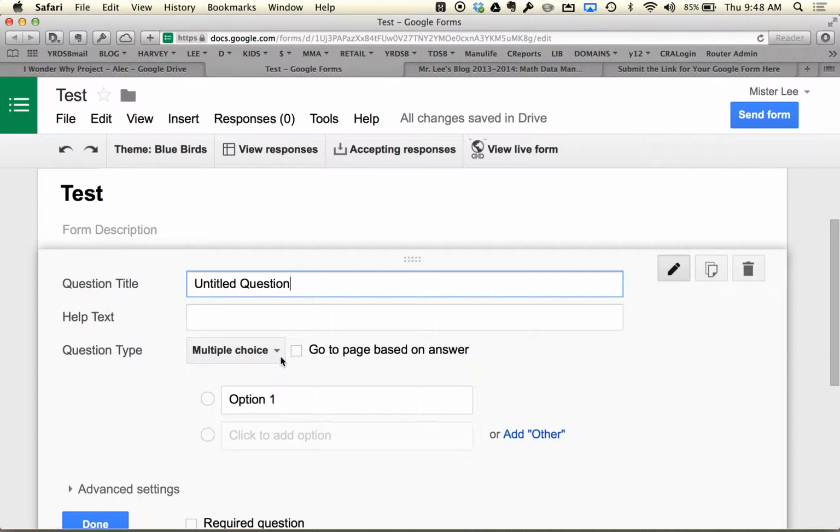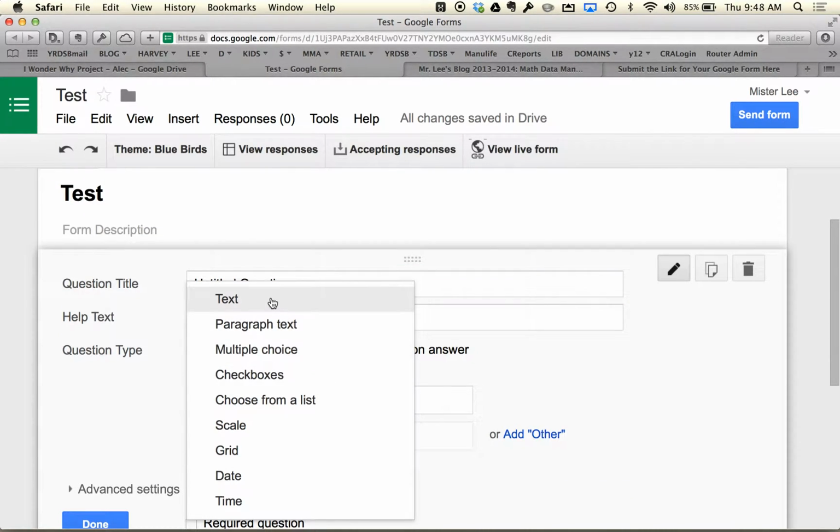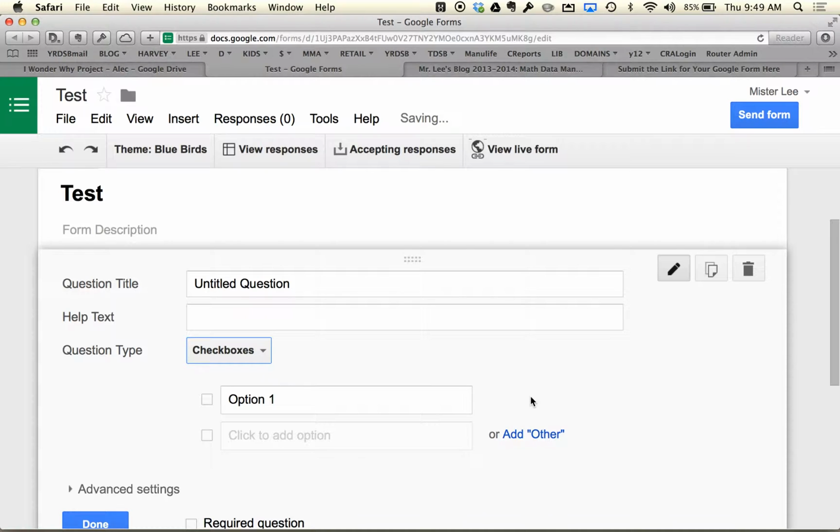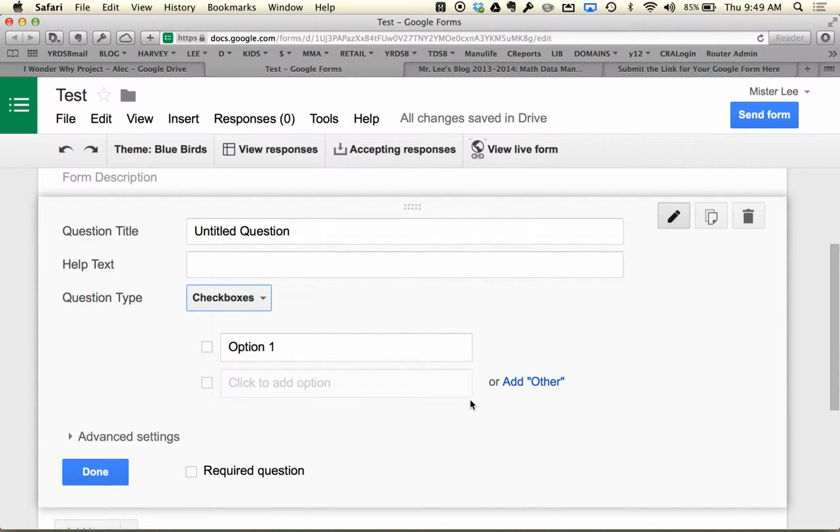Once you have a question, you have all these options. You can have a text question, which means that the person responds in a text box. You can have a paragraph text, which means if you want them to write something way longer, but most of you probably won't. There's so many different options here. My guess is that most of you are doing choose from a list or checkbox. Checkbox means that people could check more than one thing. So, for instance, if you were asking a question, check all of your favorite colors that you see in this list, then you might want to use a checkbox.